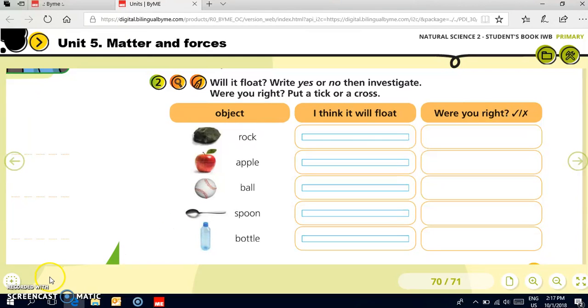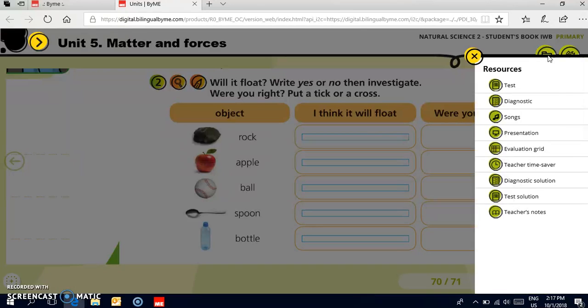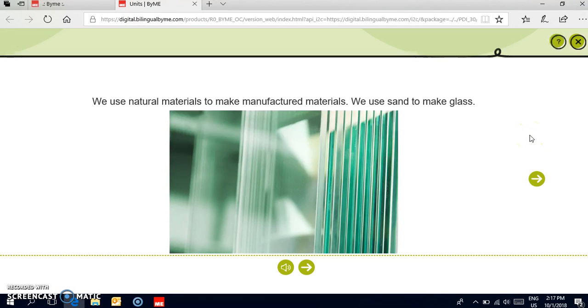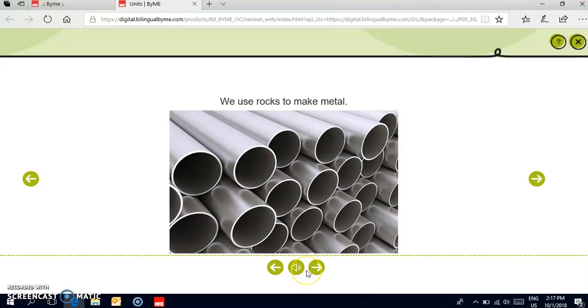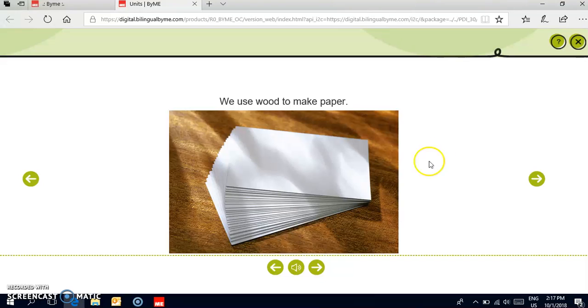Now let's also take a very brief look at the resources. Every unit has unit resources, and you can access the unit resources by clicking on this icon here. So as you can see, you have your resources here. The teacher time saver is a photocopyable worksheet. We have two types of presentations. One of them is a summary of your unit's content. You can listen to this, and you can also go to the next one from here. This is basically a summary, and generally these are used at the end of the unit.